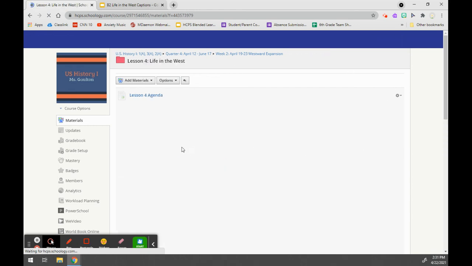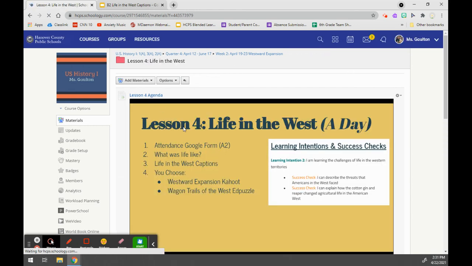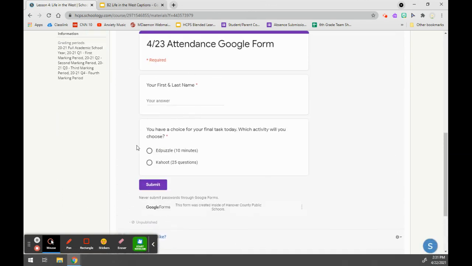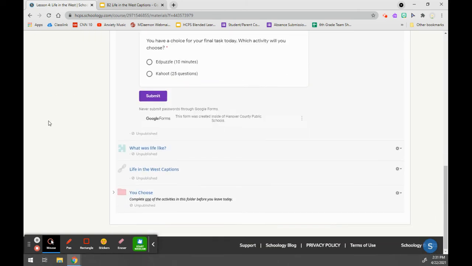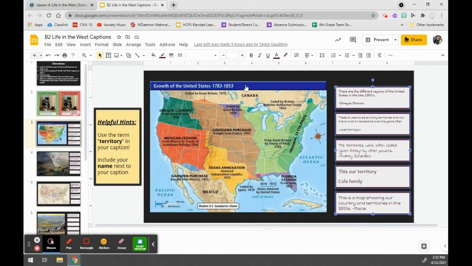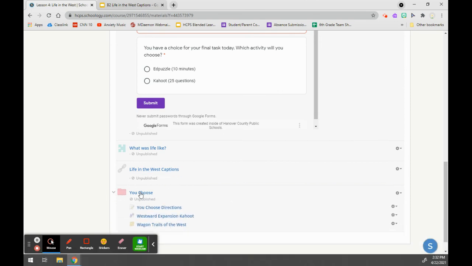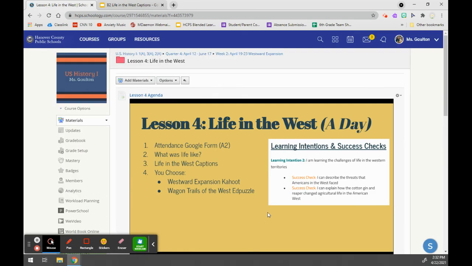So just to recap, my A2 only needs to do the attendance Google form. A1, you do not need to do the attendance Google form, with your first and last name, and then whether you're going to choose to do the Ed Puzzle or the Kahoot. When you have done What Was Life Like, added one caption to one image, and completed either the Kahoot or the Ed Puzzle, you are done with history for the day.